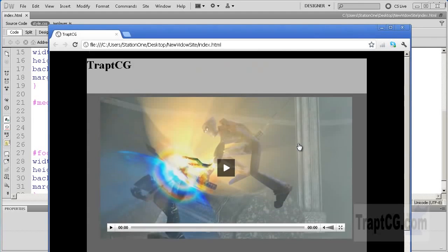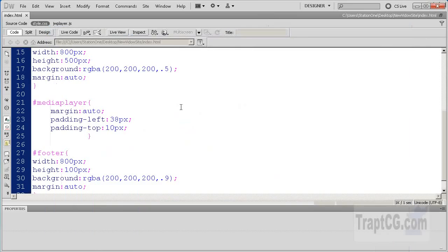Of course, I can stack one player on top of the other. I could create borders. So it's a really nice feature. I really like this Flash player.